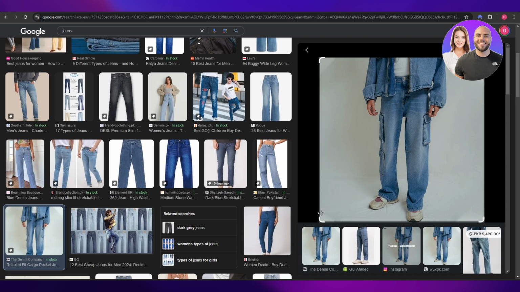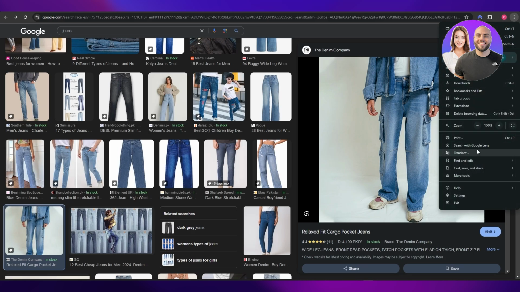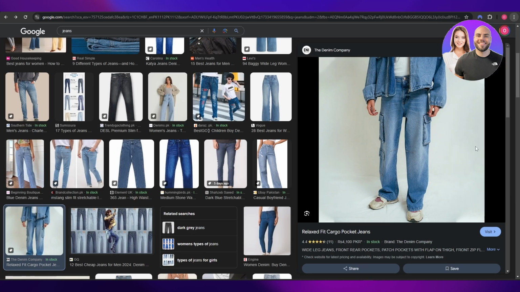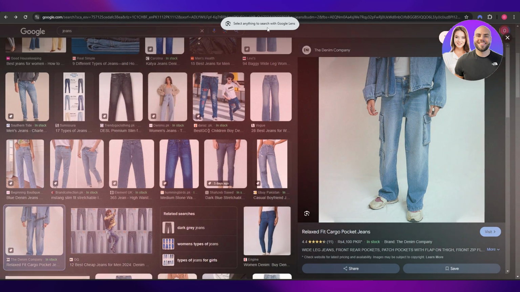Now let's say you don't have this icon, right? How can you access Google Lens? Well, not to worry, Google Lens is built into Chrome browser now, so you won't have to worry about it. So come over here onto the top right corner and click on the three dots that have the control and customization options of Google Chrome. You click on it, you'll find search with Google Lens right here. You click on it, it's going to open up, and now you can select anything you want with Google Lens.